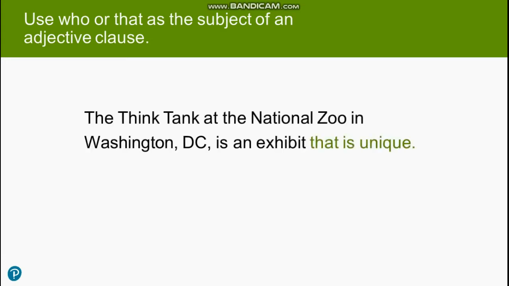The think tank at the National Zoo in Washington D.C. is an exhibit that is unique. As you can see, that is connected with exhibit. That is for the subject.